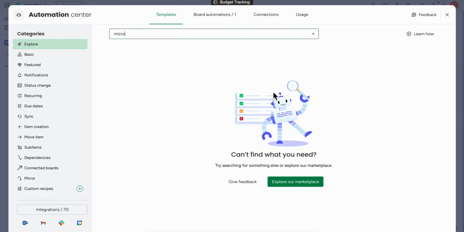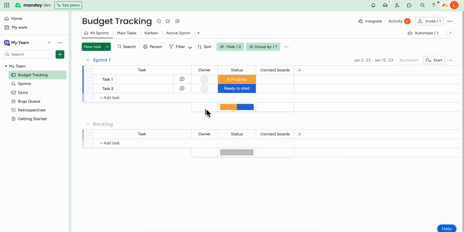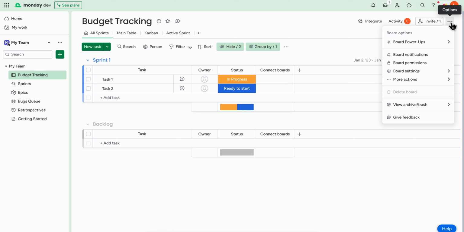Microsoft Excel. So as you can see right here, you don't have any integration directly with Microsoft Excel, but if you want to basically add your Microsoft Excel tasks or other projects to your Monday.com, what you're gonna have to do is simply go to options, then click on more options, and then simply click on import tasks.